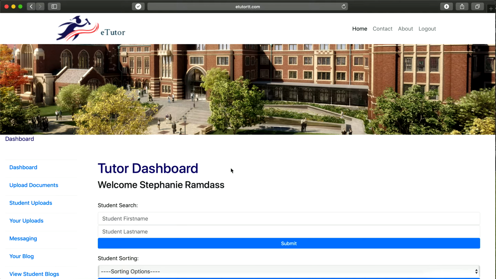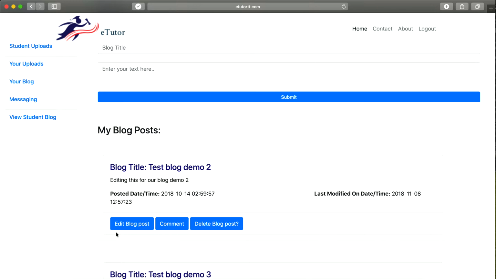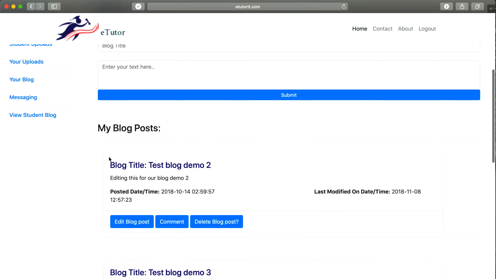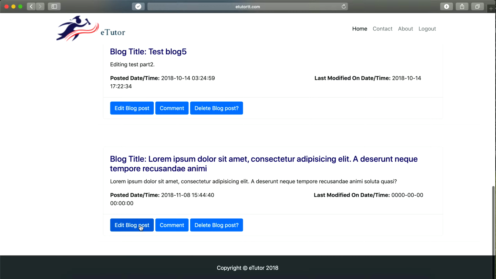So the edit and delete function can be found under your blog. And as you can see here, there is an edit blog post button and a delete blog post button that is found under each blog post. So now let's try to edit this blog post.